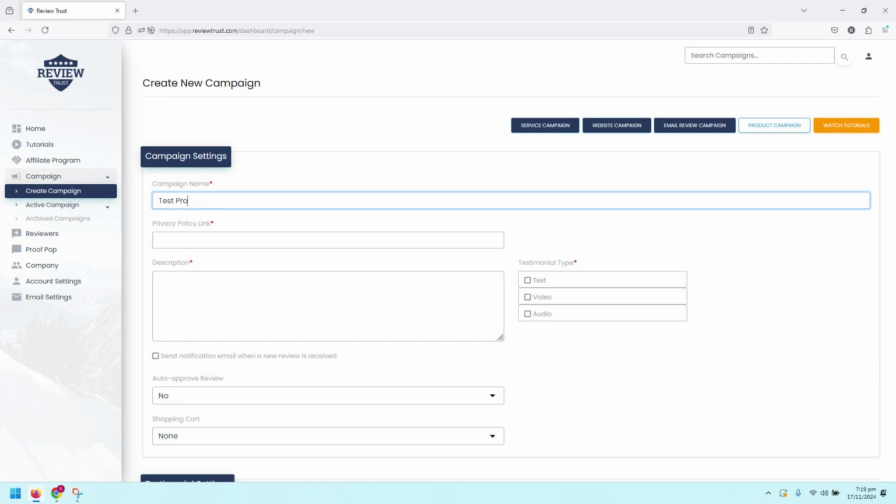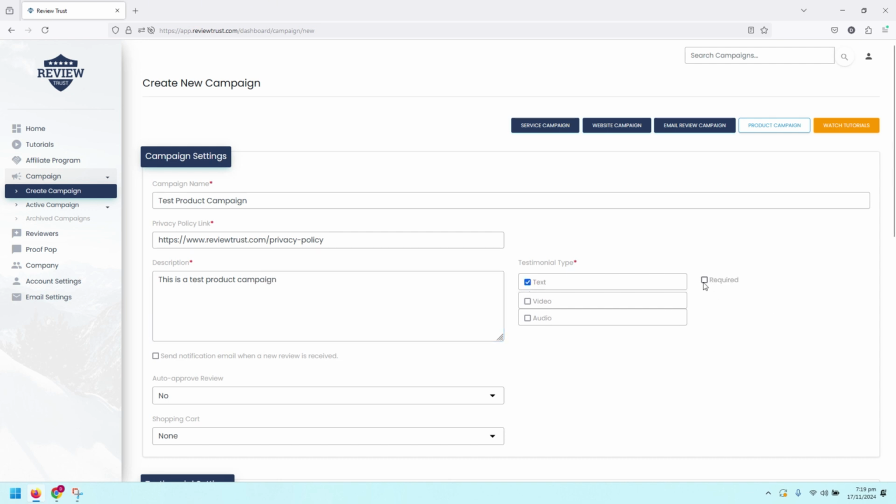Enter the campaign name. Enter the privacy policy URL. Enter a short description. Choose at least one testimonial type and at least one required type.